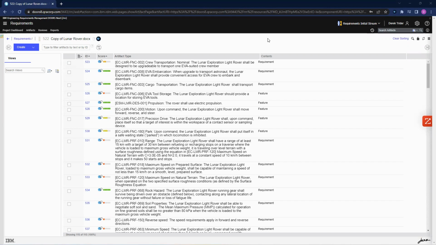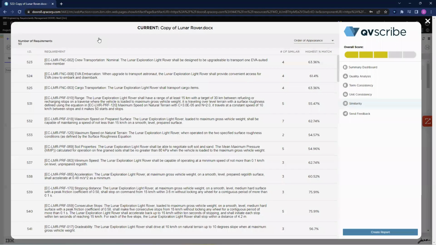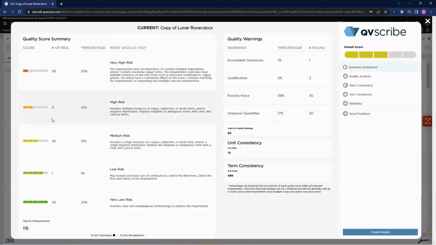Today I'll be showing you QVscribe for Doors Next Generation. QVscribe has direct integrations with multiple web-based requirements management tools and can interface with virtually any tool or database through QVscribe for Word and QVscribe for Excel. I'm looking at this set of lunar rover requirements within Doors Next Generation. I will be able to see the results of the QVscribe analysis without leaving the Doors Next Generation workflow. The results can also be exported as a shareable PDF report.